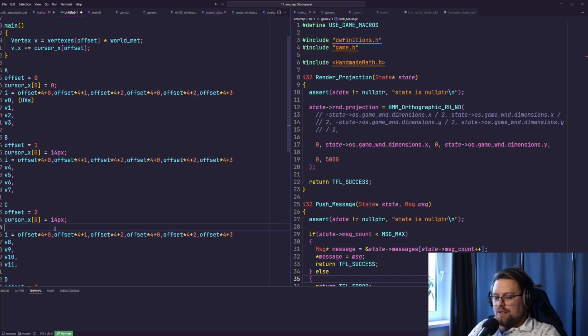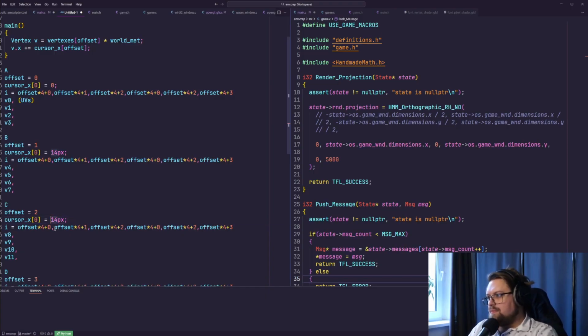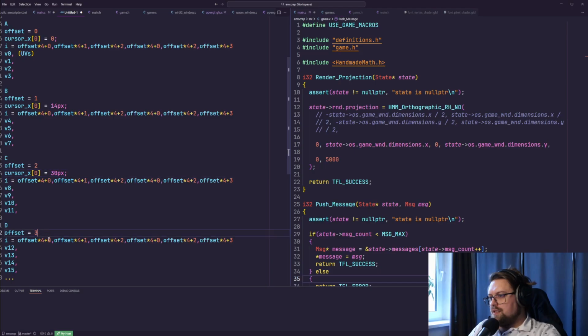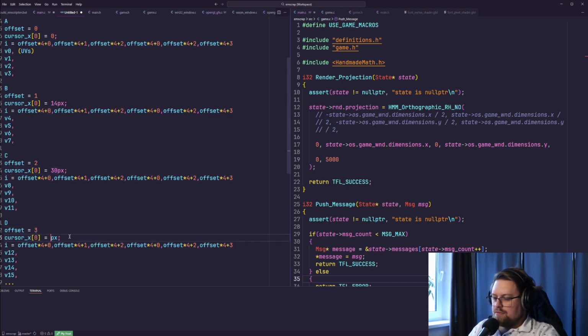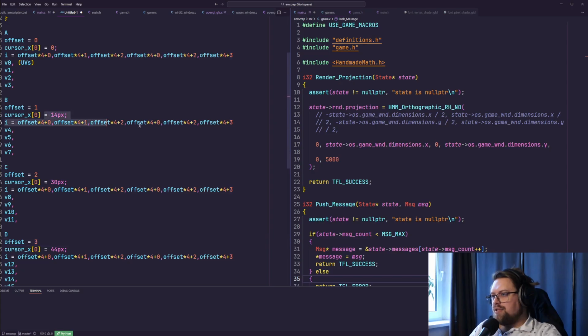And then here, we need to calculate this before we draw. But this would be 30, maybe. This would be 44, something like that. And those are all pre-calculated, but they need to be uploaded to the graphics card once for a given string. Alternatively, you can have two modes of drawing. You can have not a monospaced font.